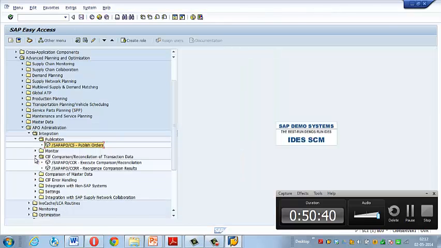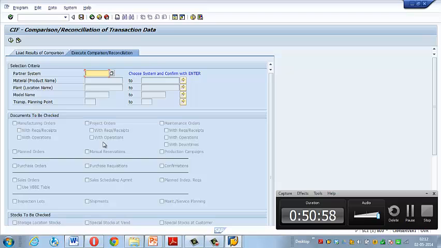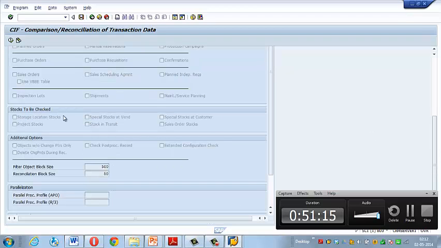The comparison reports, CCR, which is used to remove the inconsistency between R3 and APO. CCR can be executed with a partner system for manufacturing orders, planned orders, production campaigns, purchase orders, purchase requisitions, confirmations, sales orders, and storage location stocks.